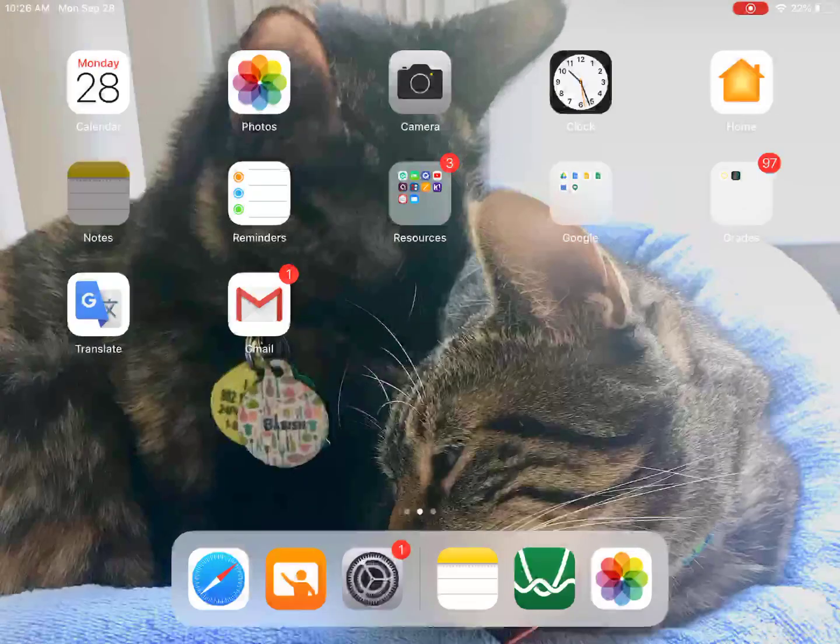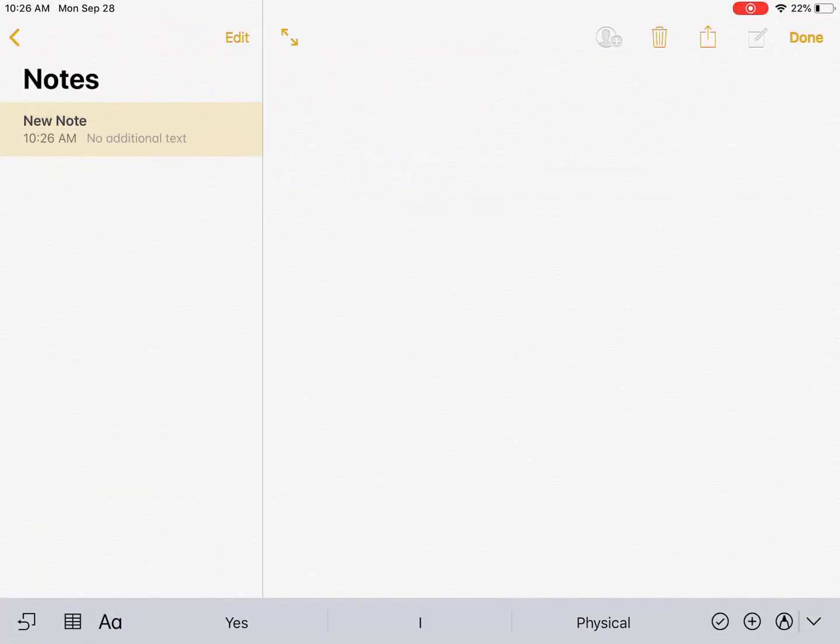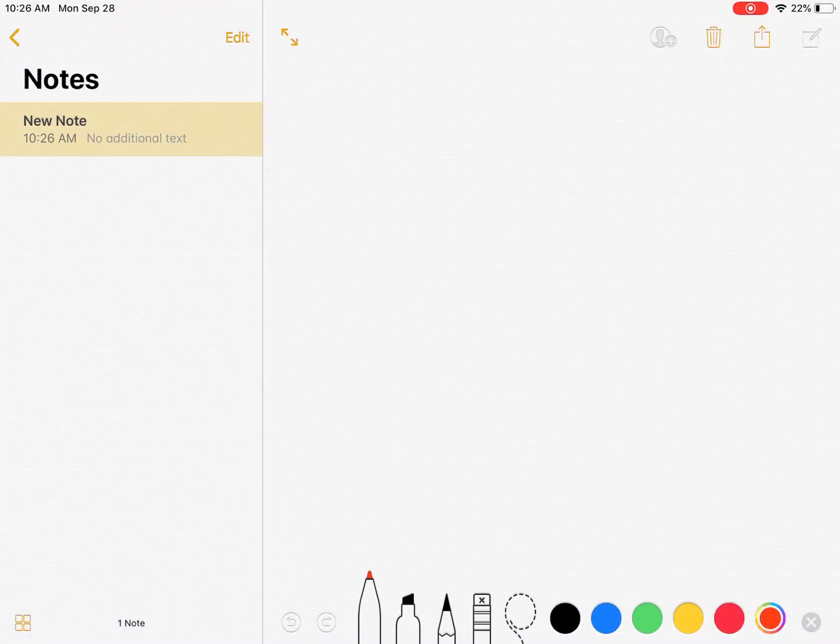is notes. So if I go to notes, I make a new note. Not only can I type on it, if I click on this marker in the bottom corner, I can draw on it too. So say your teacher's like, oh, you need to show me your work and you don't have a pen and paper, but you do have your iPad. You can write your stuff down over here.